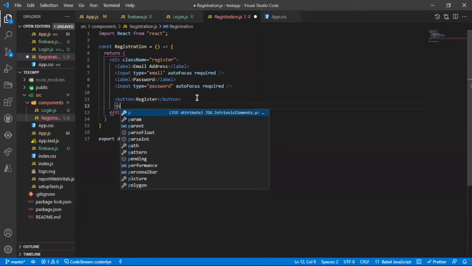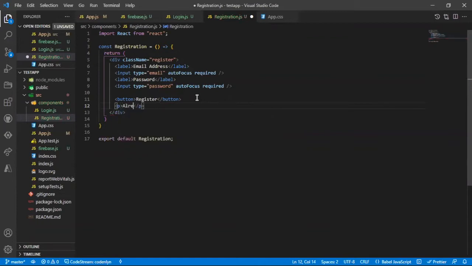CP tag that says already have an account? So login. Okay, so this is just a normal form that we use.